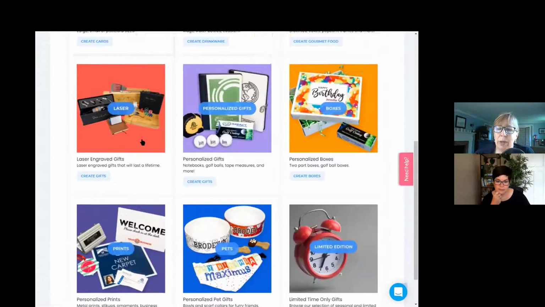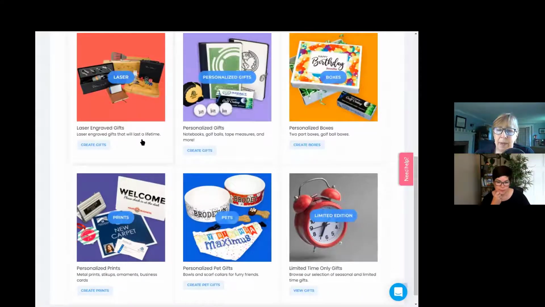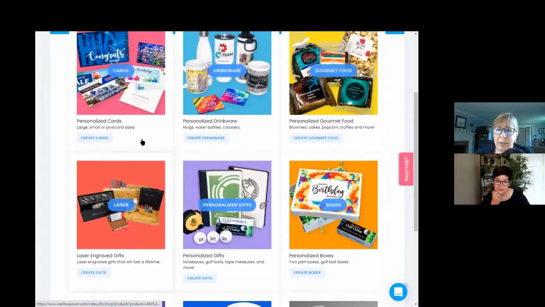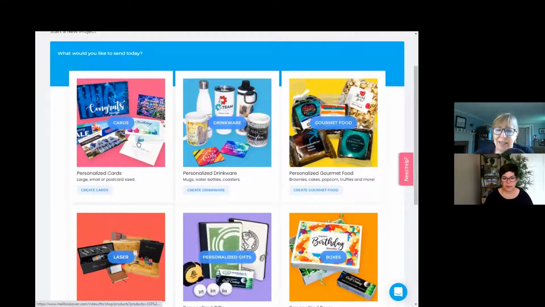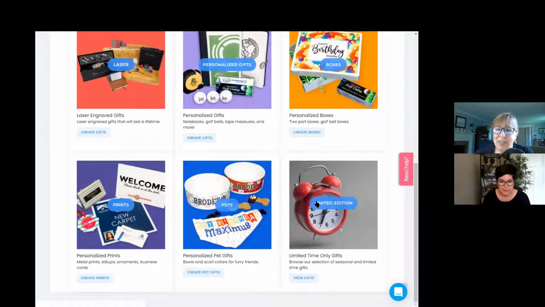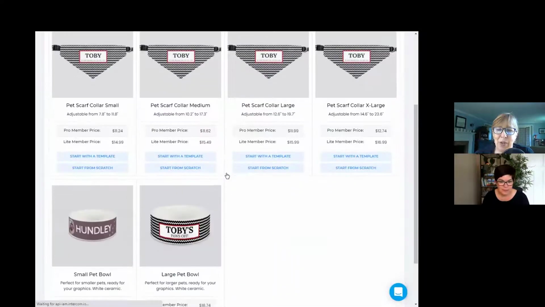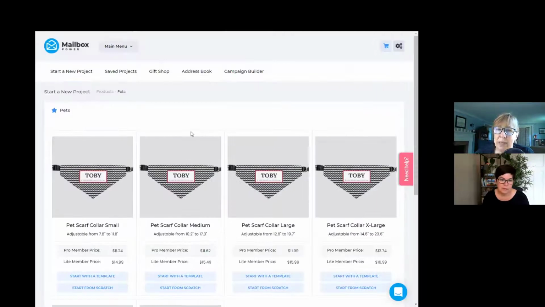You happen to bring up the pet. Now I'm trying to think where it is. I have it right below it, the personalized gifts. No, there's actually something else within... I don't think it's in here though, but they have ornaments.